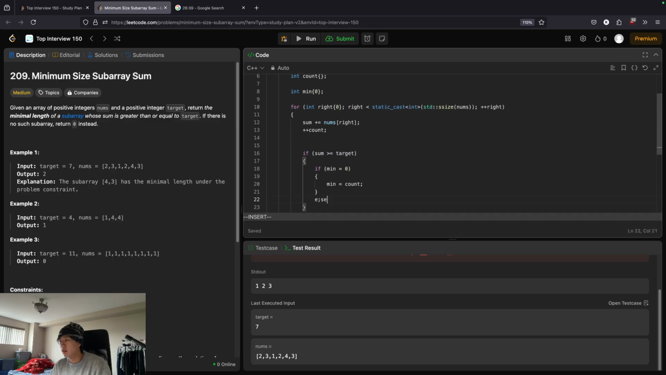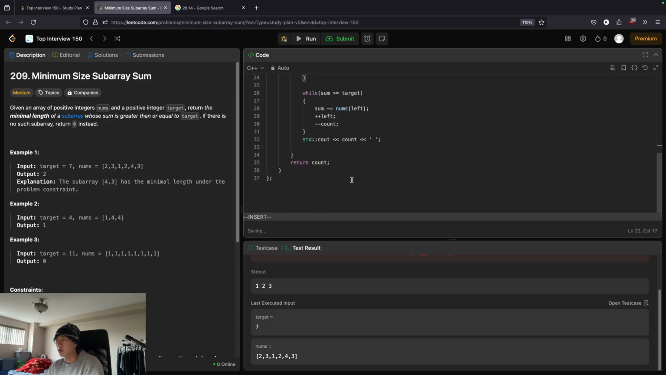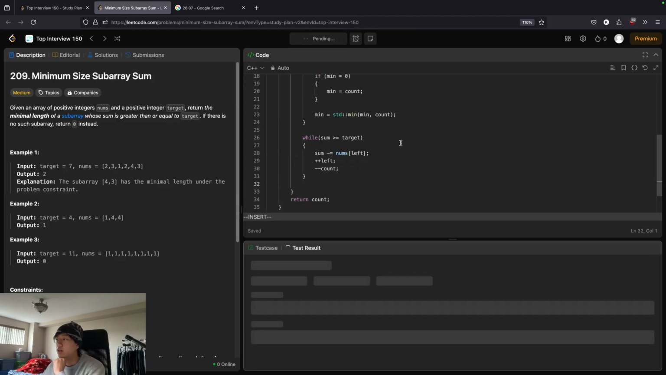Else. I don't think I really need that else, right? Because min will always be the count, and then anytime we have another window, our min will equal the std min of min and count. And then this will always be min or count in the first go no matter what. And then, oops. Return min, oops.